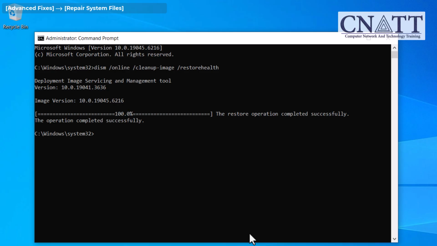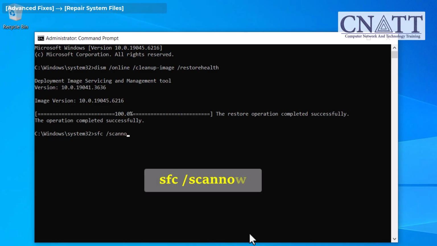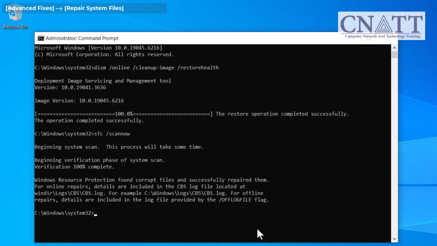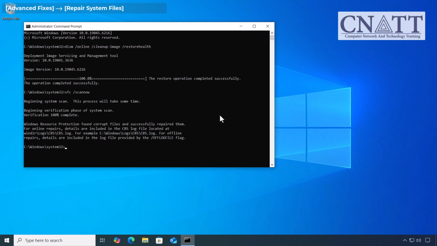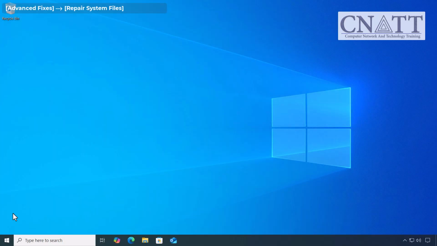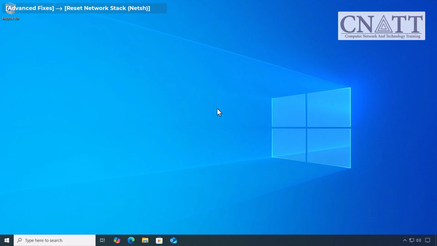Once that finishes, run this separate command: sfc /scannow. Wait for it to complete. It may take several minutes. Once the scan completes, you'll see a message. In this example, Windows Resource Protection found corrupted files and successfully repaired them. Now restart your PC. Running this command separately ensures Windows can repair any system file issues that might be affecting the network icon.